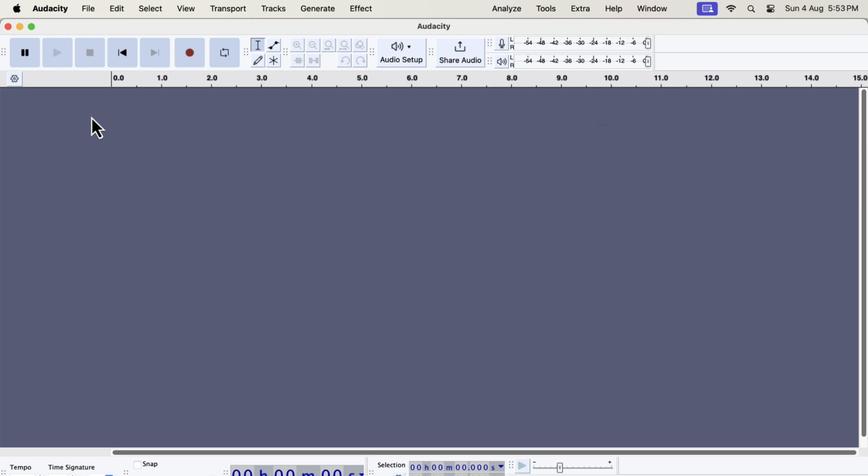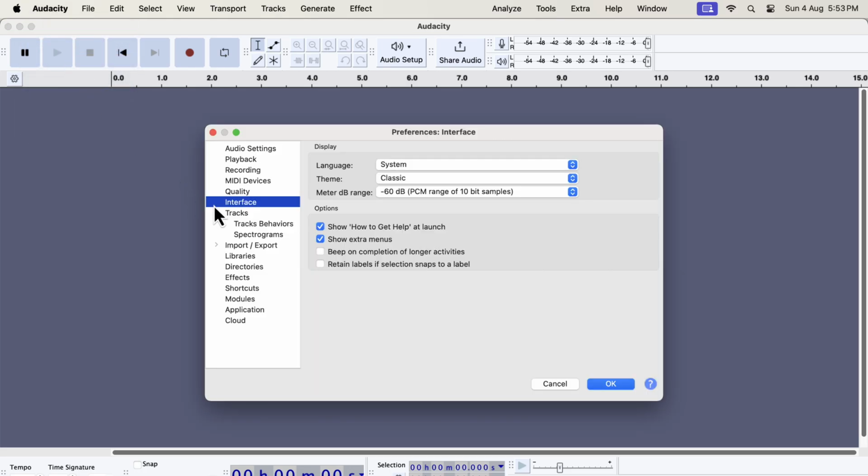Please note that I am using the classic theme of Audacity. If your Audacity interface looks different and you want to get the same as mine, go to Audacity Preferences. Select Interface from the left sidebar, and then choose Classic Theme. I find this classic theme convenient, and it looks similar to any older version of Audacity.